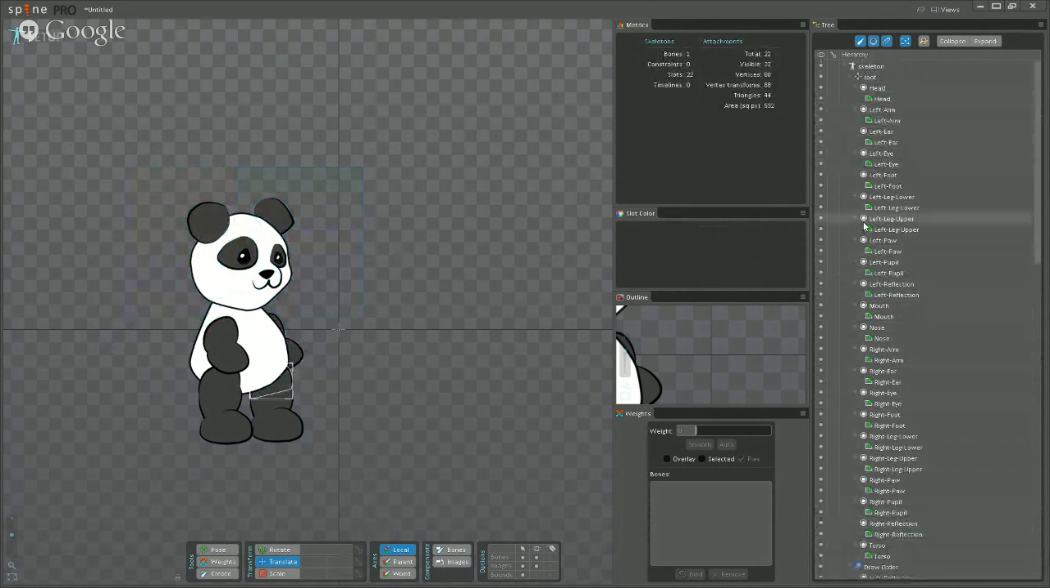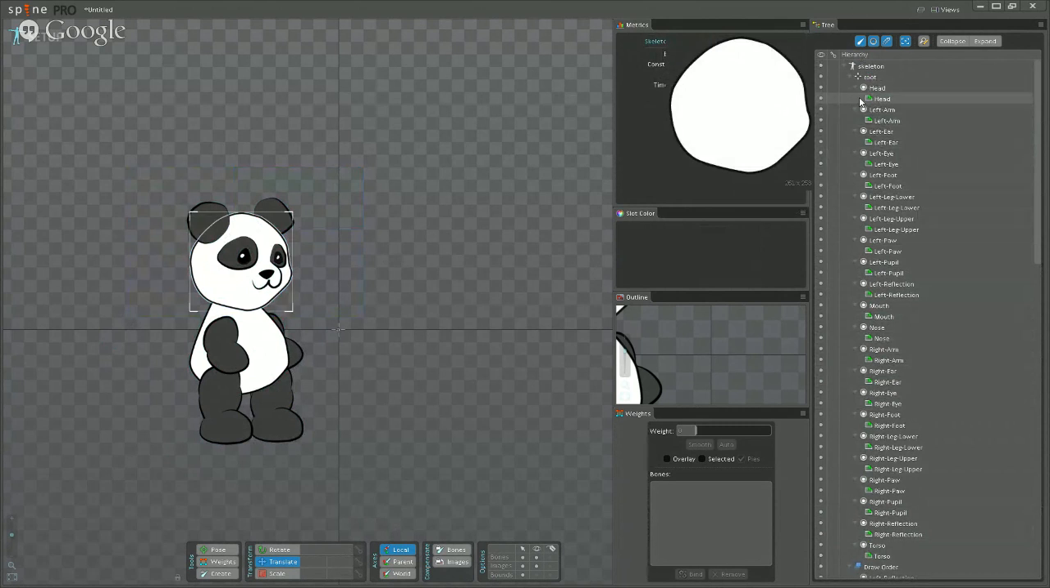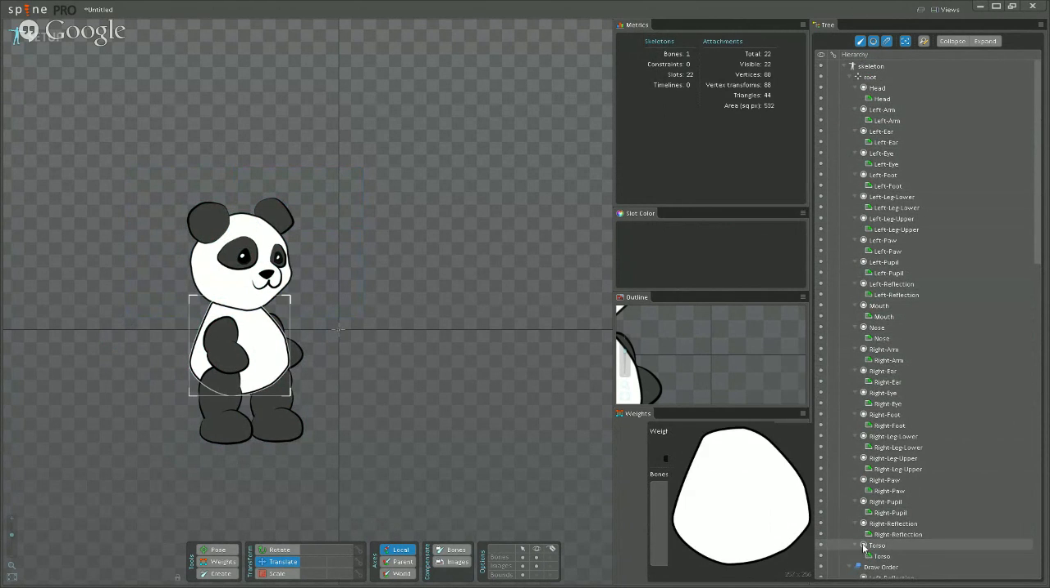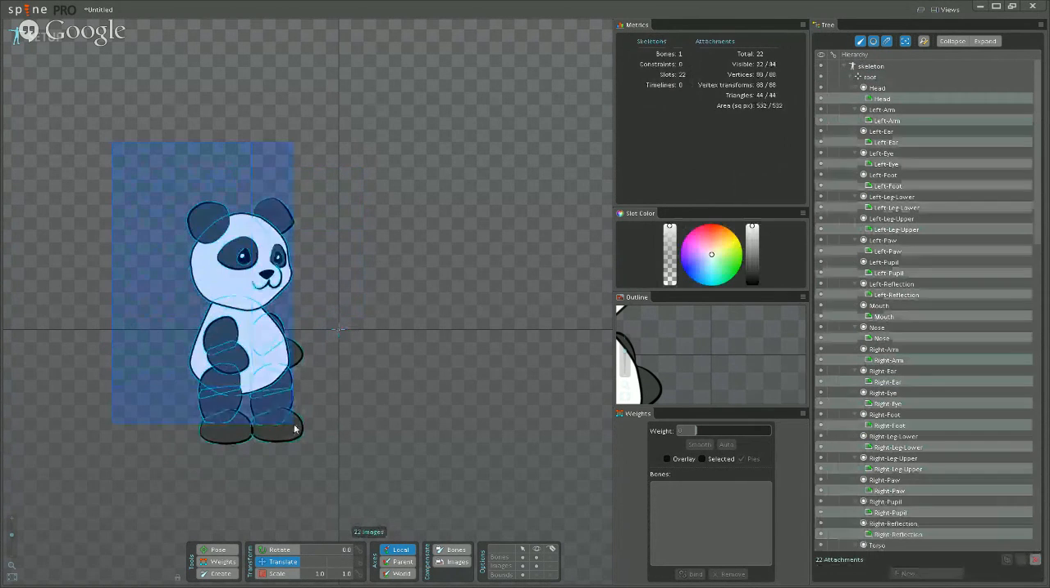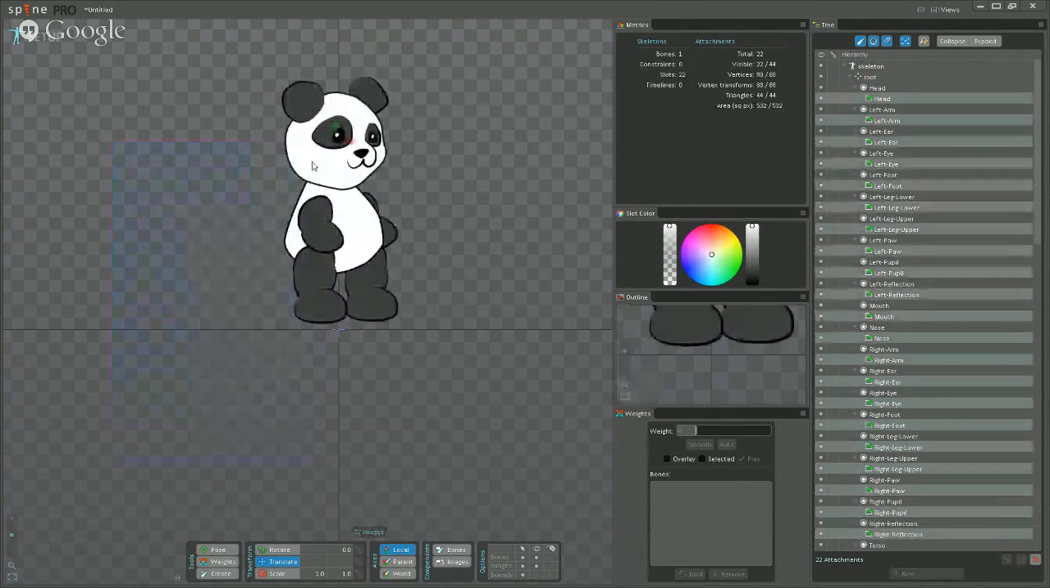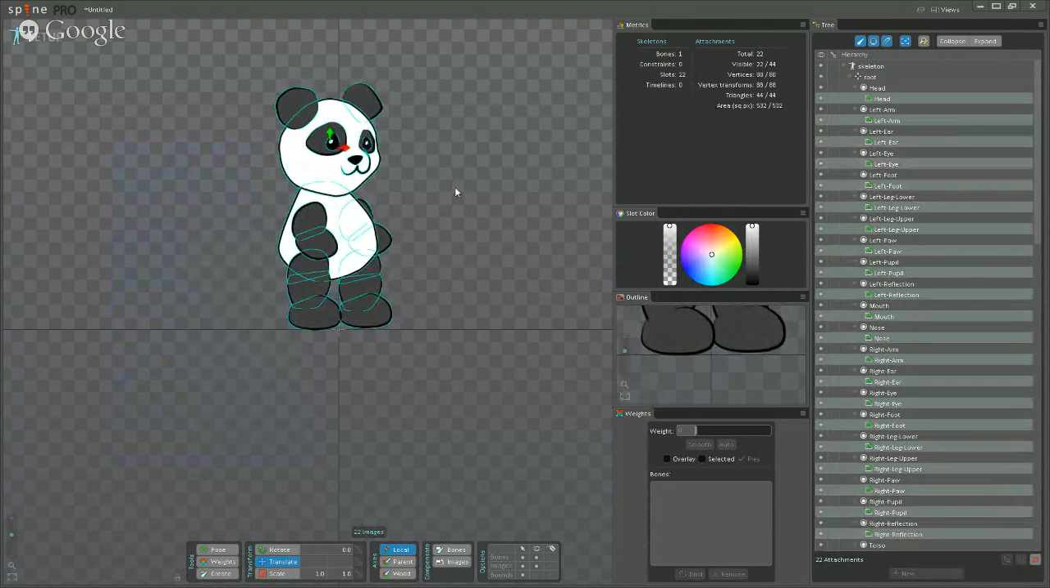So once we've gone in and created this panda, you'll notice over here, basically all these different attachments for the images are sitting underneath this root bone. I didn't realize how far off a root bone it was, so let's just move him back up and we'll center him here.